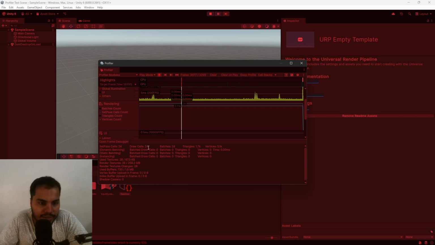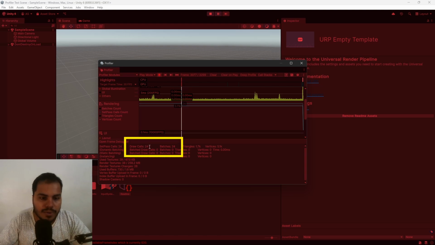and here have a note of the number of draw calls and the number of batches in your game. Batches are like a group of objects that need to be rendered, and a draw call is simply a call made by the CPU to tell the GPU, hey, you need to render these things. And you want them to be as low as possible. For mobile, I recommend not going above 1000.